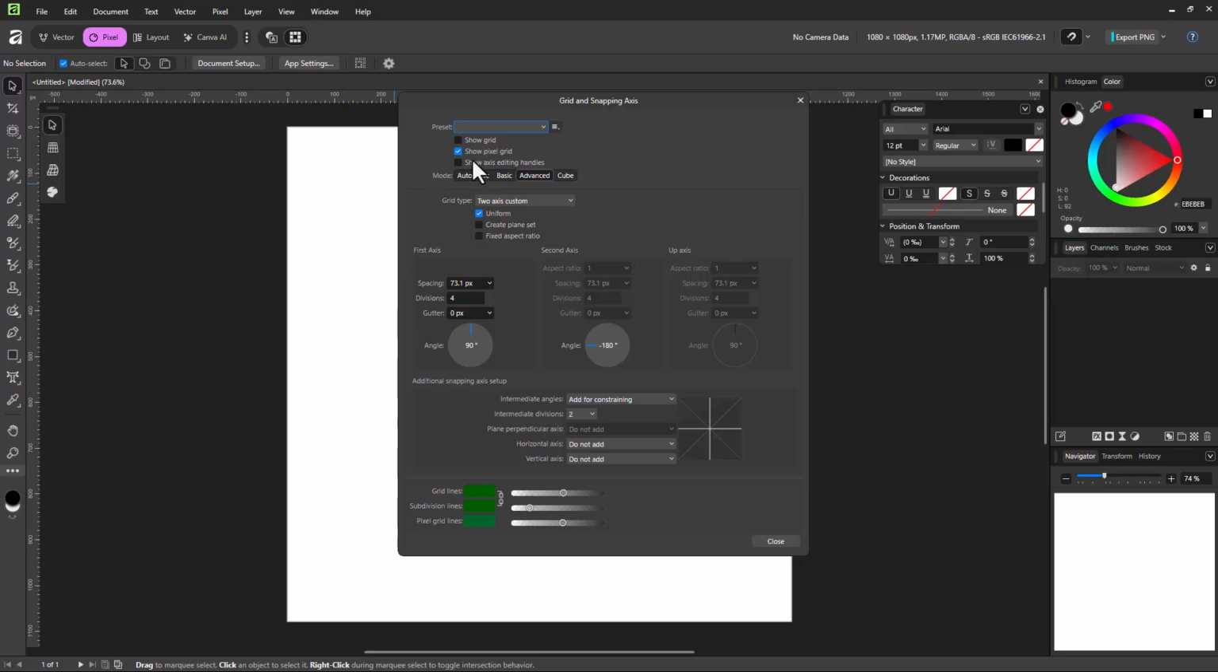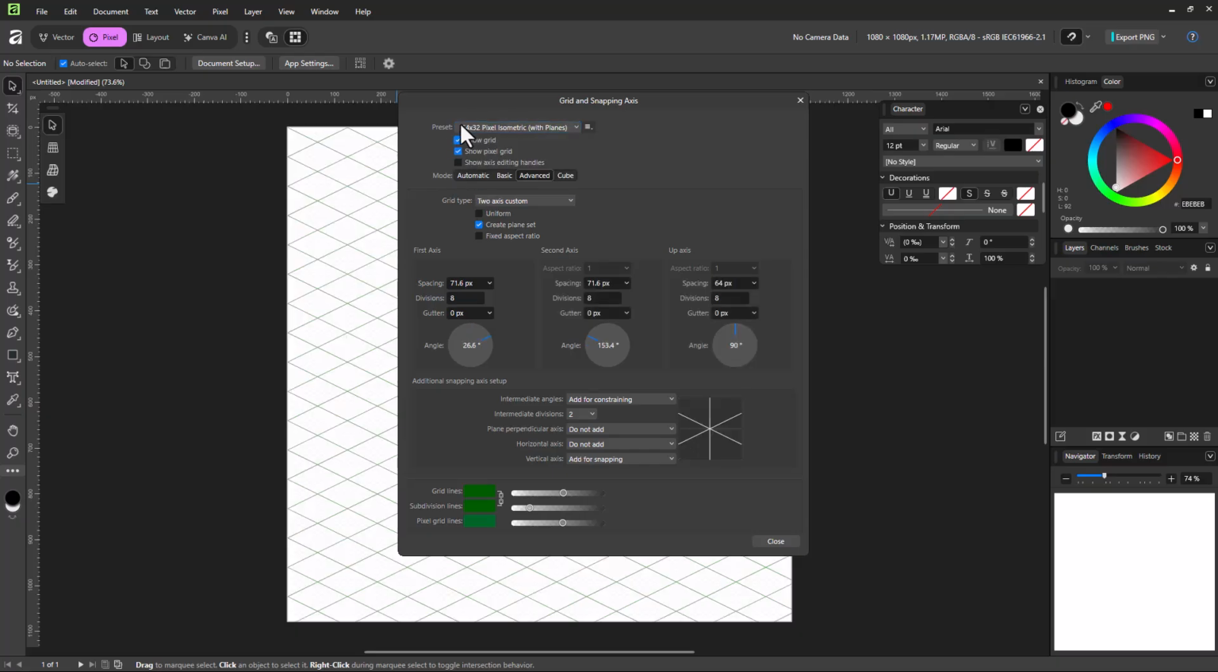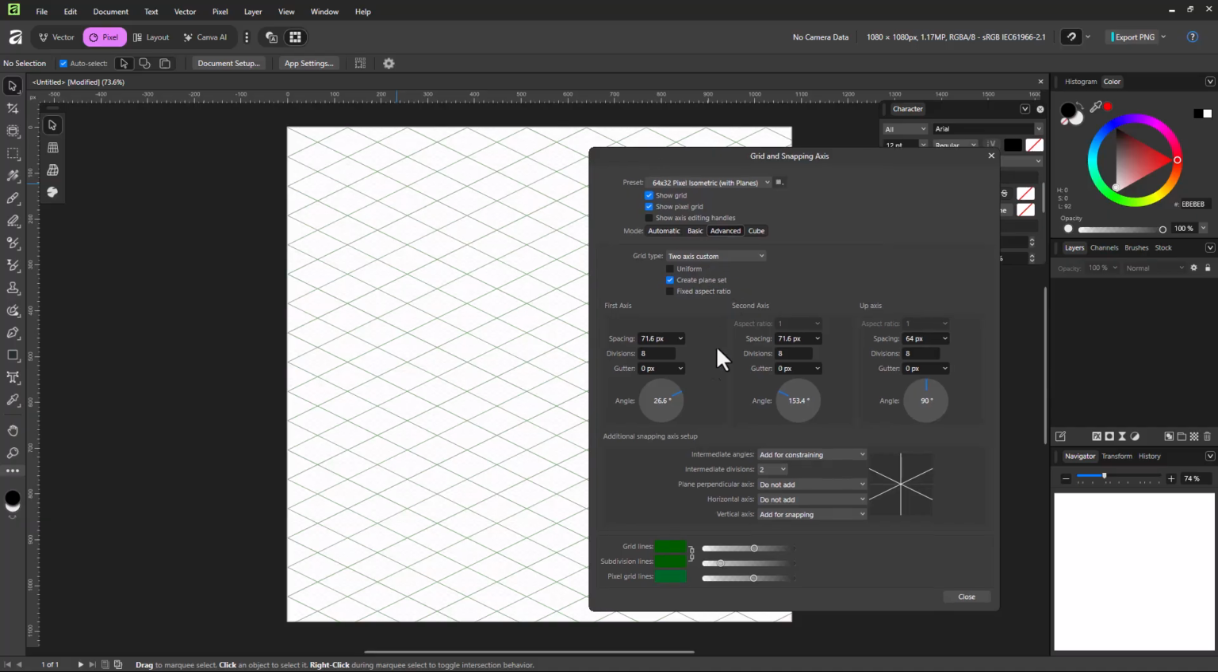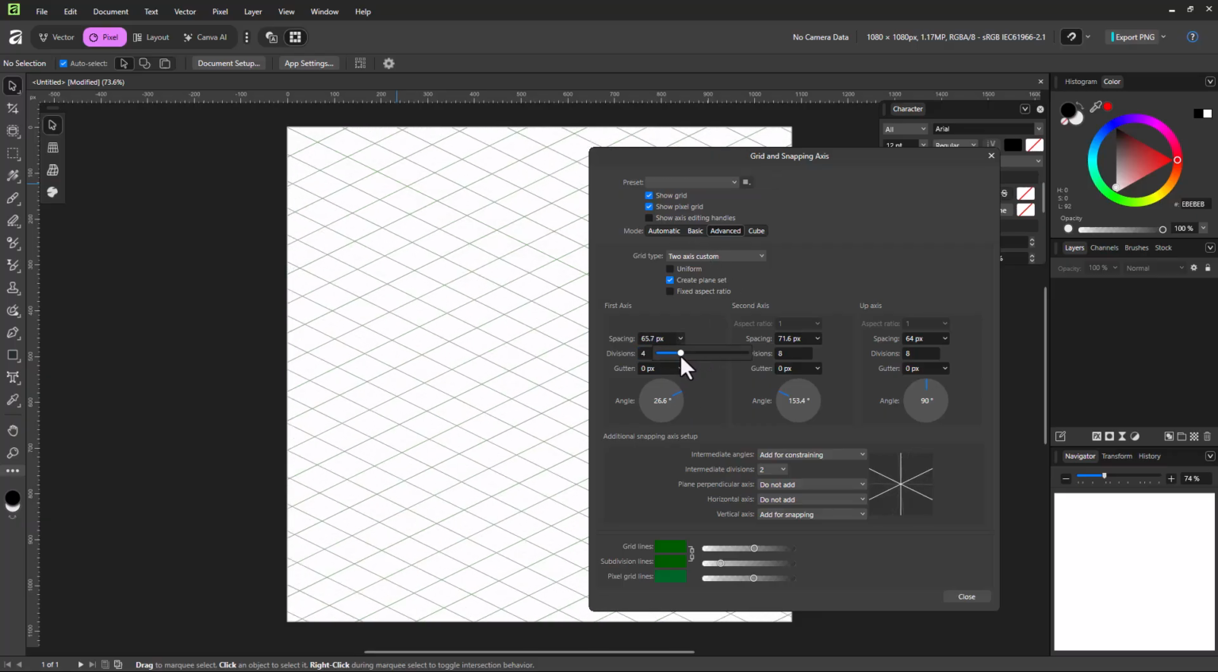Here on the top, you can see the preset, and under it, you can see isometric. Let's click on Show Grid, and then you get the isometric grid right here. You can change the division level of the grid and change the spacing of the grid as you want as well.